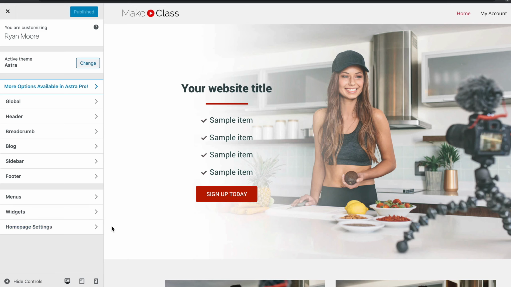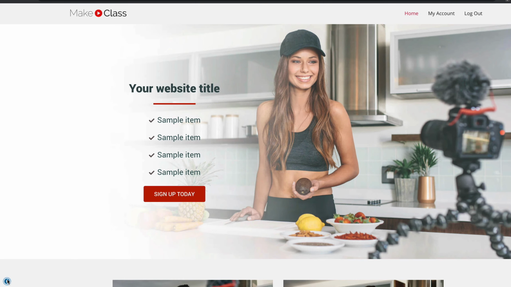All right, so now that we finalized our logo, we're going to get into the colors on your website because it's really important to match your colors to your logo. I think that's one of the most important things of your site to make it look really, really nice. I'm going to hide the controls and I'm going to show you how to match some of these colors.